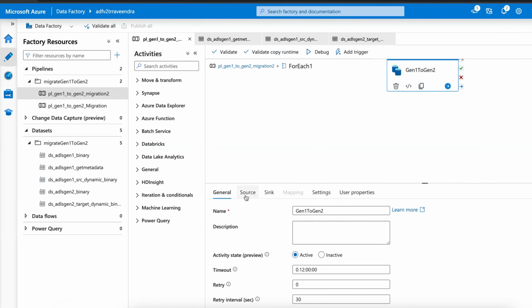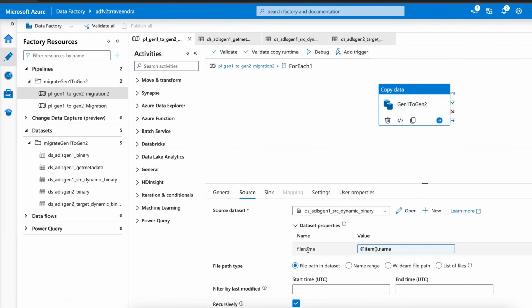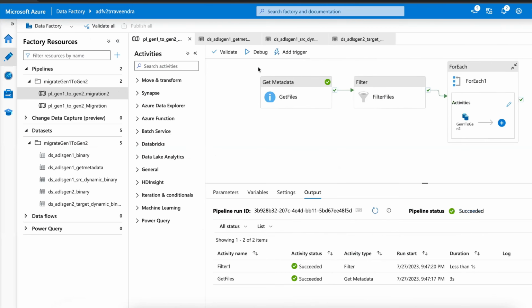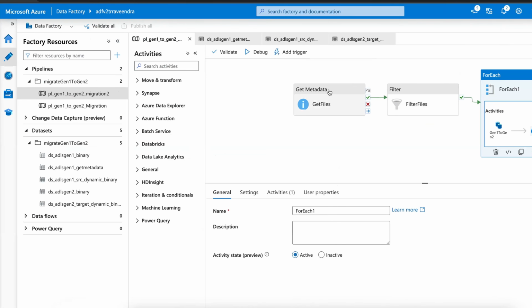So I gave the example as a function. Now instead of a function, I'm using a copy activity. This copy activity has a dynamic dataset. Dynamic dataset means parameterized dataset. Parameterized dataset means it is expecting some input, so we are giving that input: item.name. Item.name is a file name which we are getting from for each. For each will get from filter. Filter will get from get metadata.